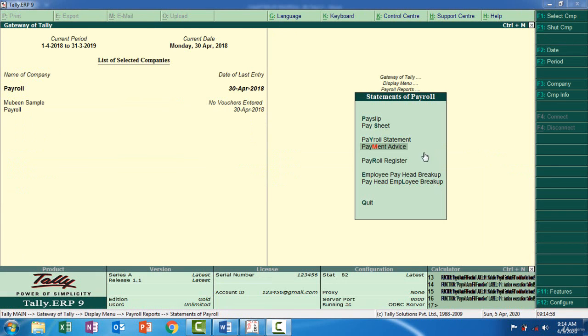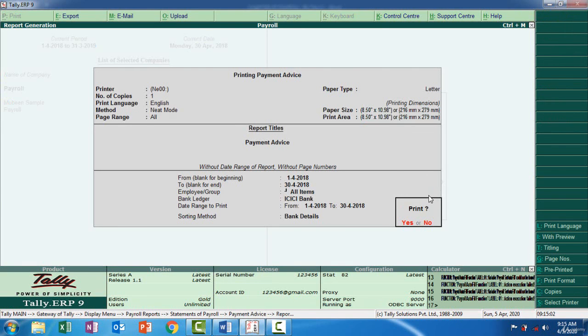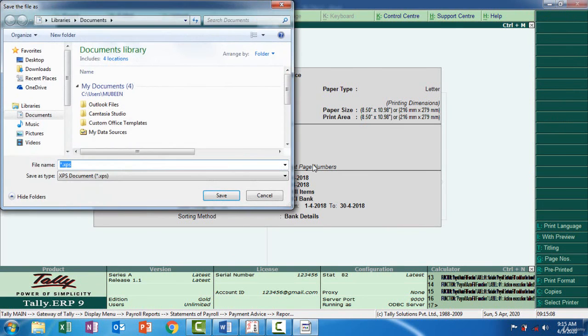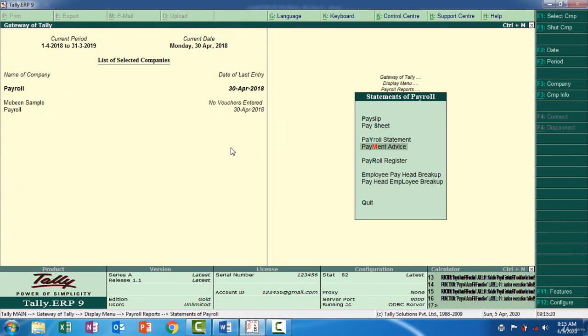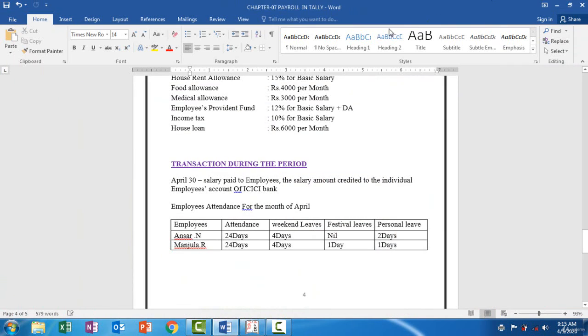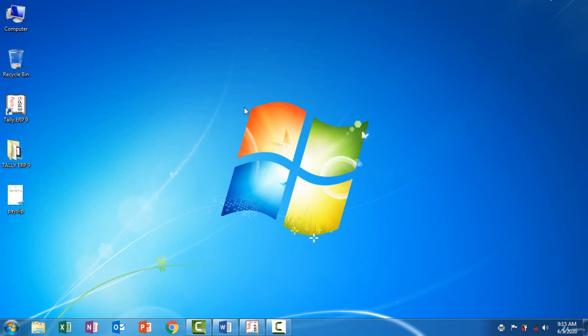If you want to get the payment advice, you can press payment advice. I have not connected the printer, so I'm going to save this document to my desktop. I'm going to choose yes. So I'm going to choose the desktop. Under the desktop I'm going to type payslip, right, save. So now I'm going to open this document, the payslip.